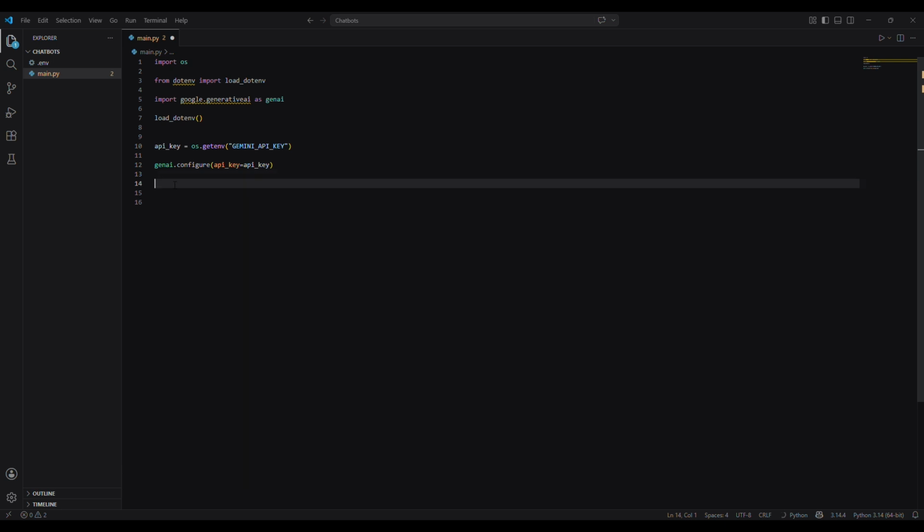Once that is done, I need to initialize the model also, right? For initializing the model, I need genai.GenerativeModel. Here I want to use Gemini 3 Flash preview. This is a Gemini preview model which I currently want to use. If you want to use any other model that you have handy, you can use any of them.